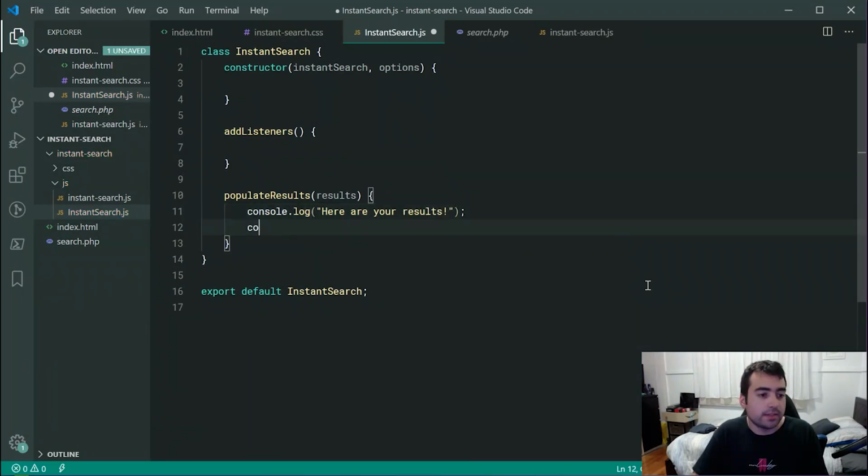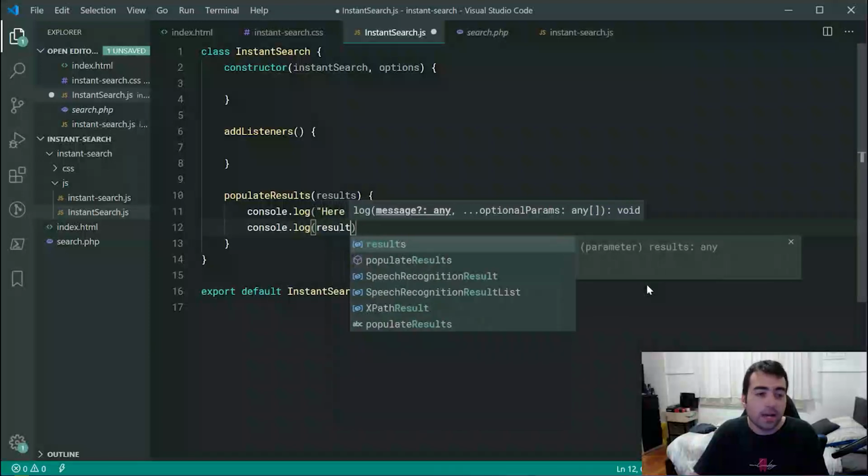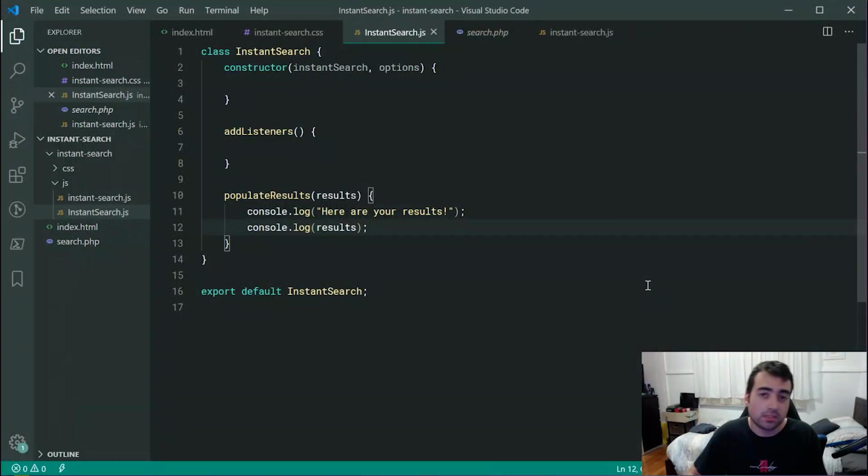Okay, and we can just say console.log and output those results just for now. Okay, so now we have the options set up. So we have the constructor, we have add listeners, and we have populate results. Before I get into the constructor, I do want to create a JSON type definition for the options parameter.